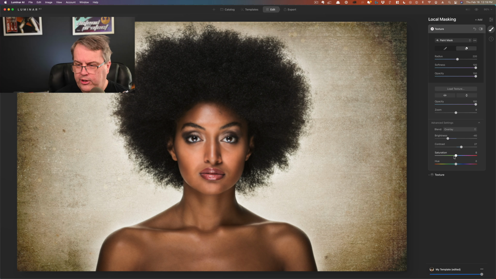You can change hue and saturation. Sometimes that works, sometimes it doesn't. It really depends upon your subject and the texture that you have as far as whether you like the look. I'm going to leave that alone. I'll try bumping up the saturation, and it's not really doing anything for me.